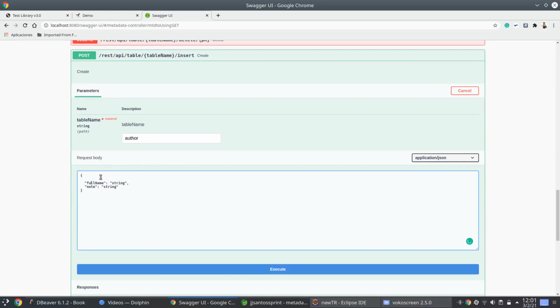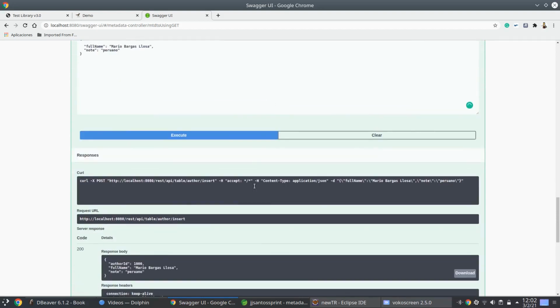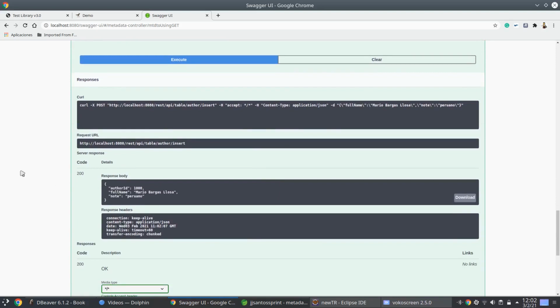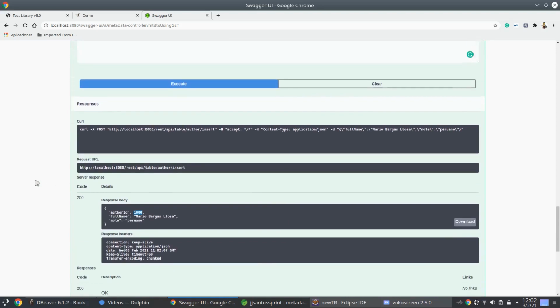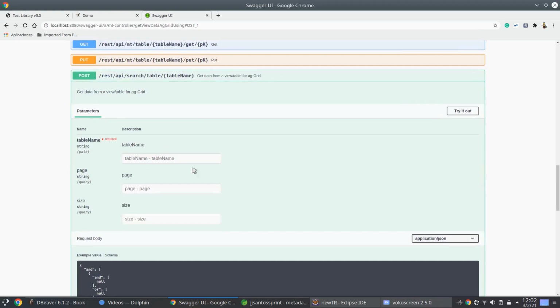We run the REST service and we check that it is created. We can check the creation of it with the REST search service. All these endpoints are generated automatically.